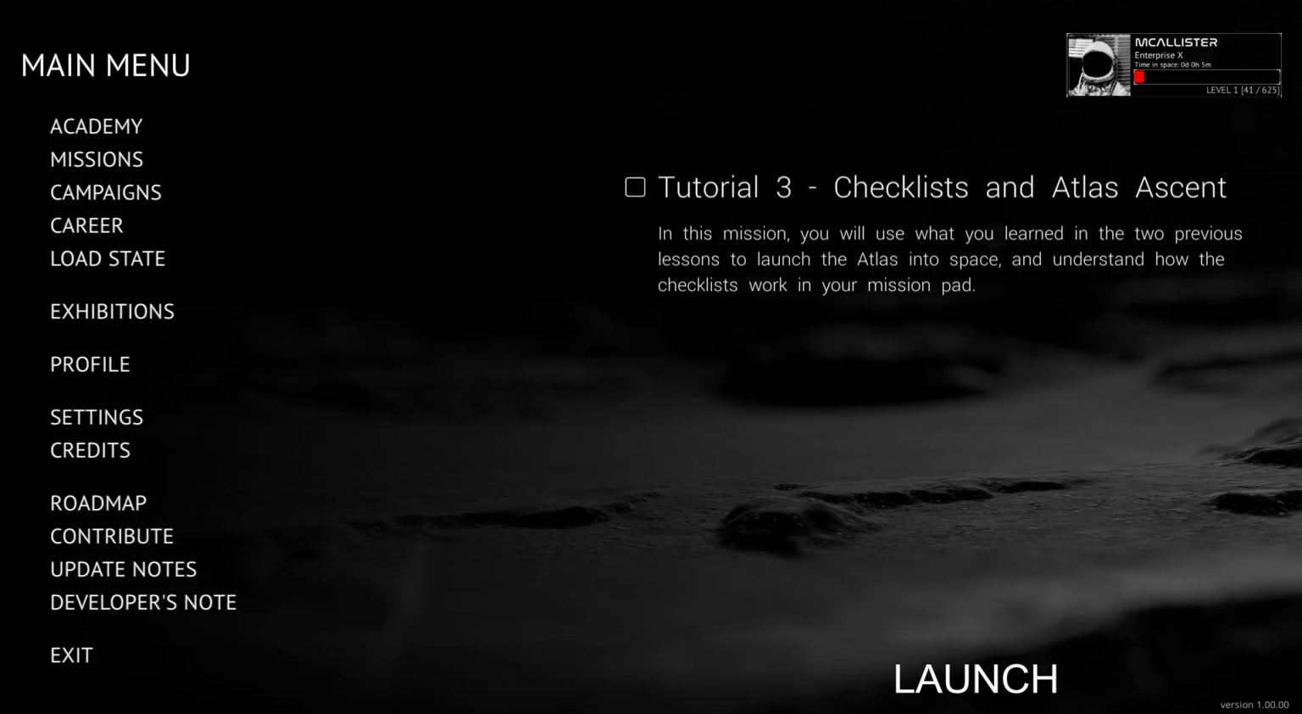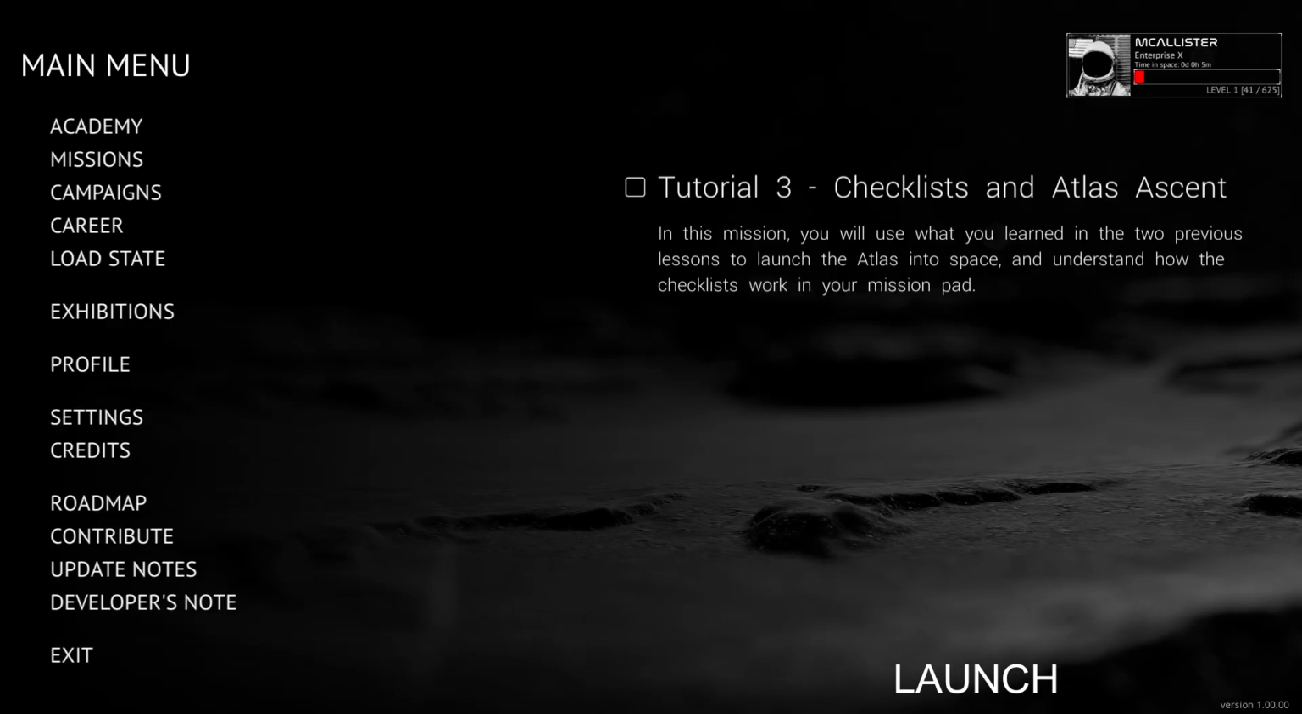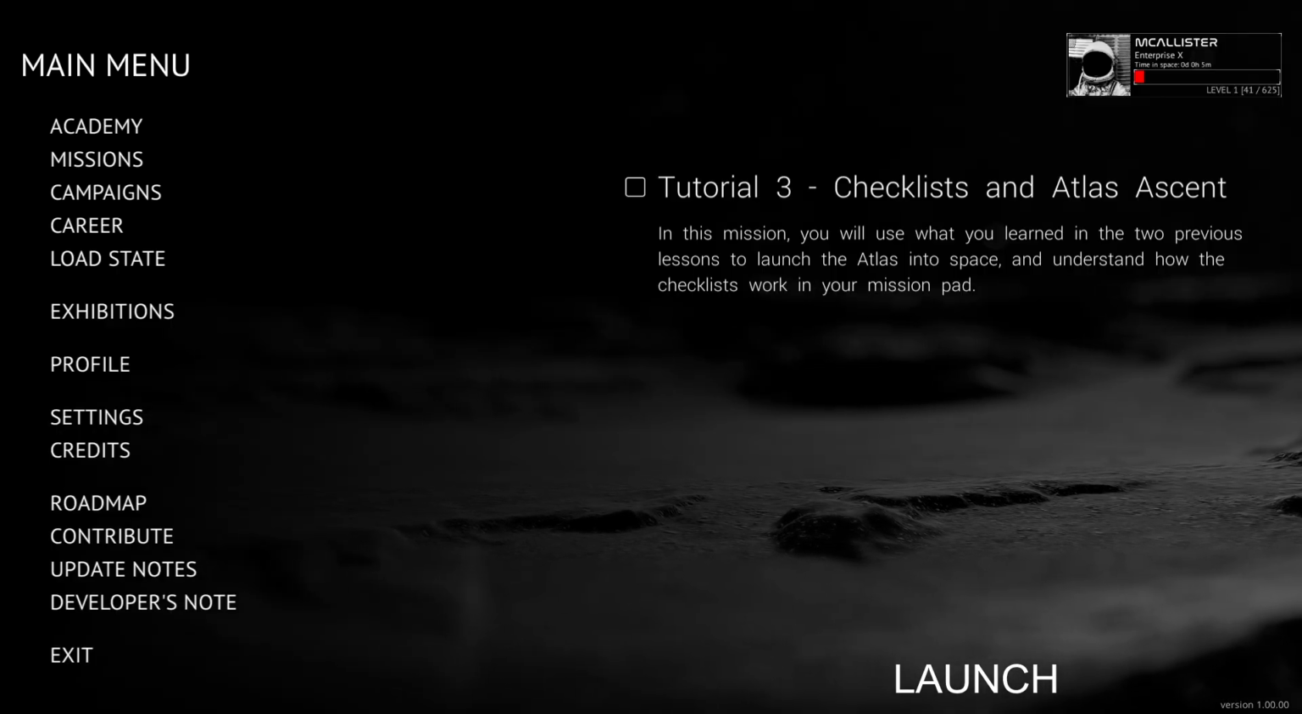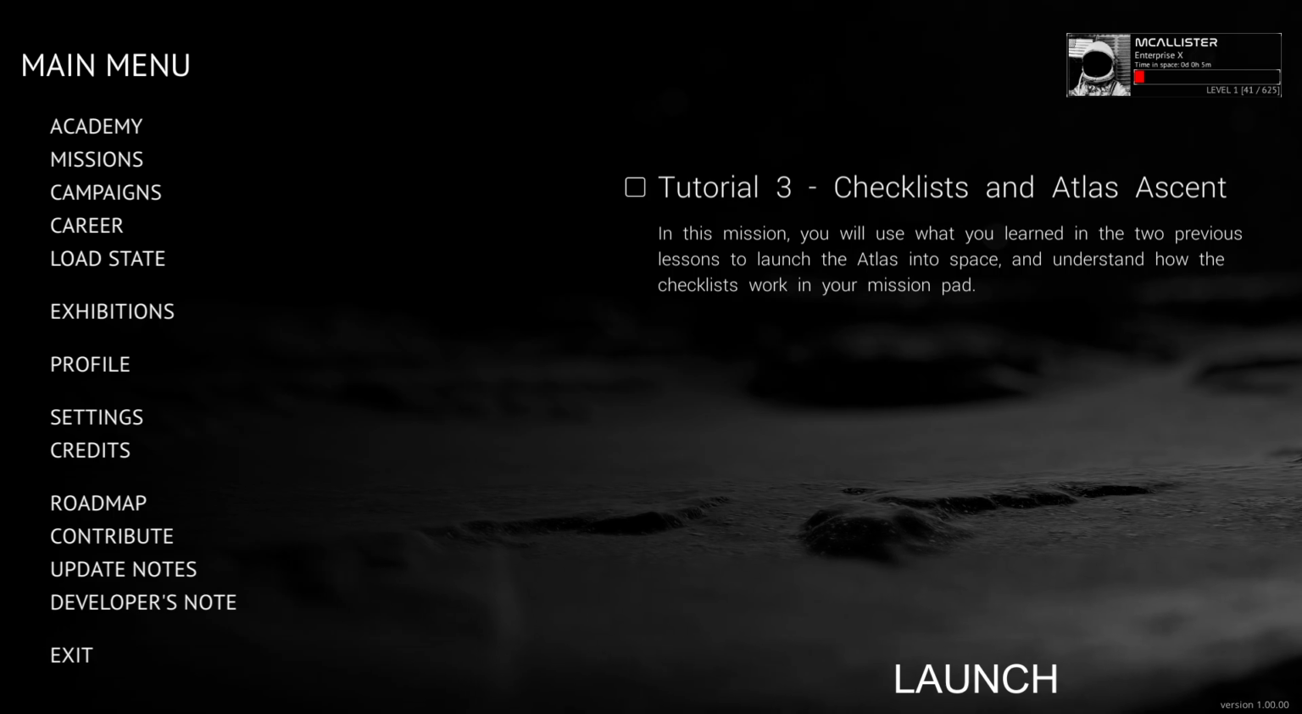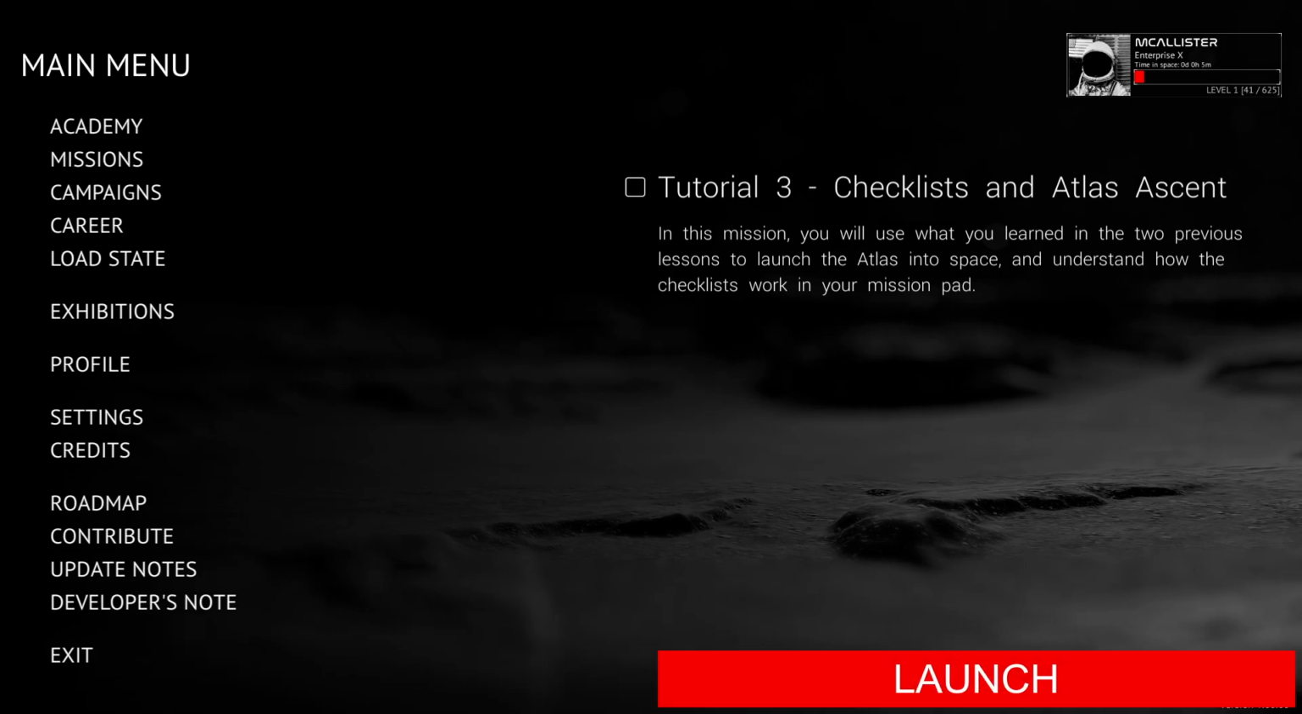Checklist and Atlas Ascent. In this mission, you will use what you've learned in the two previous lessons to launch the Atlas into space and understand how the checklist works in your mission pad. Alright.